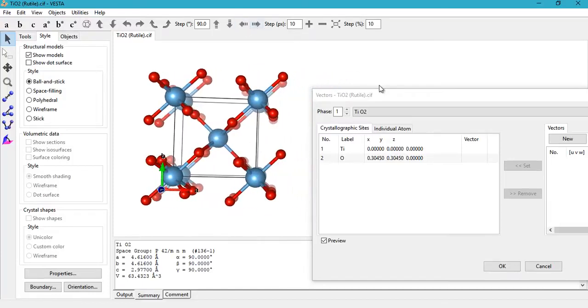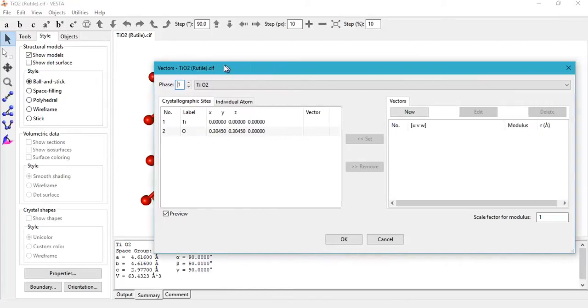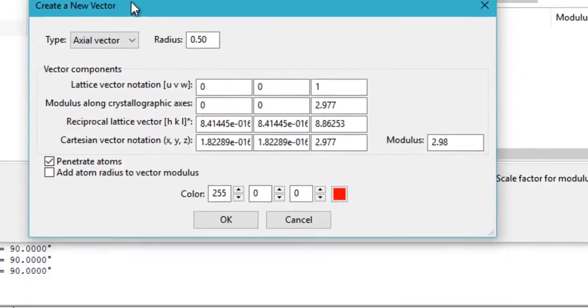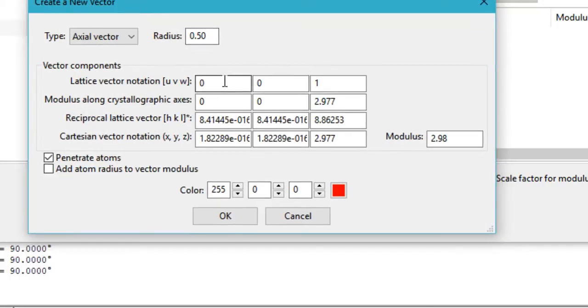Okay, so now in order to draw a vector, first of all, you need to create a vector. So just go ahead and click on new, and there are three ways in which you can provide the coordinates of the vector or the direction. Basically you can provide the direction either in the lattice vector notation, or in the Cartesian vector notation, or in the reciprocal lattice vector notation. Now for me, I personally like the lattice vector notation or the Cartesian vector notation. So just go ahead and provide any notation using any of these three coordinate systems.